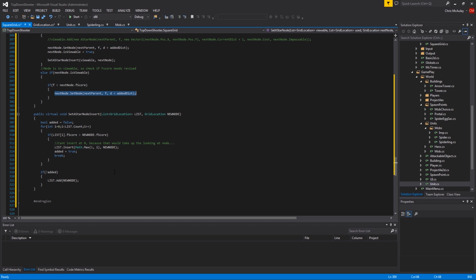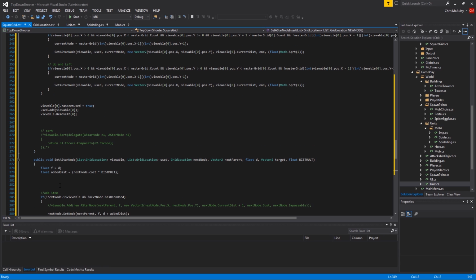And then our sort. Our sort just inserts it if it finds it in the right spot, and if it doesn't, it adds it to the end. Right? So, pretty simple stuff on that one. In a nutshell, that's AStar.